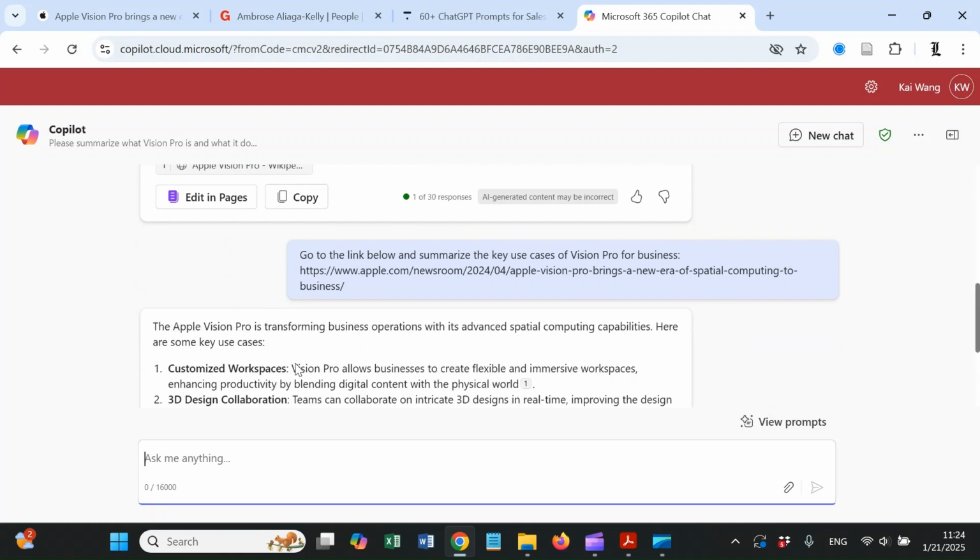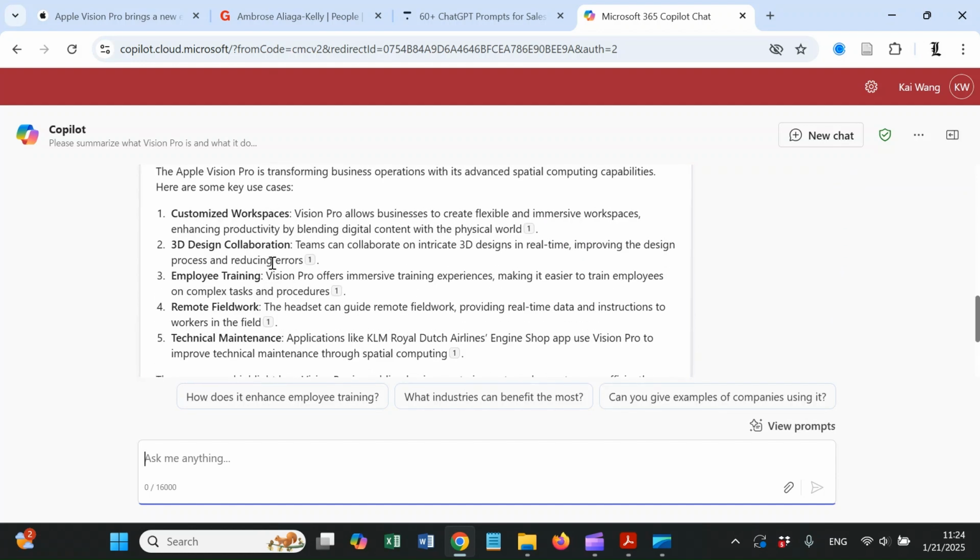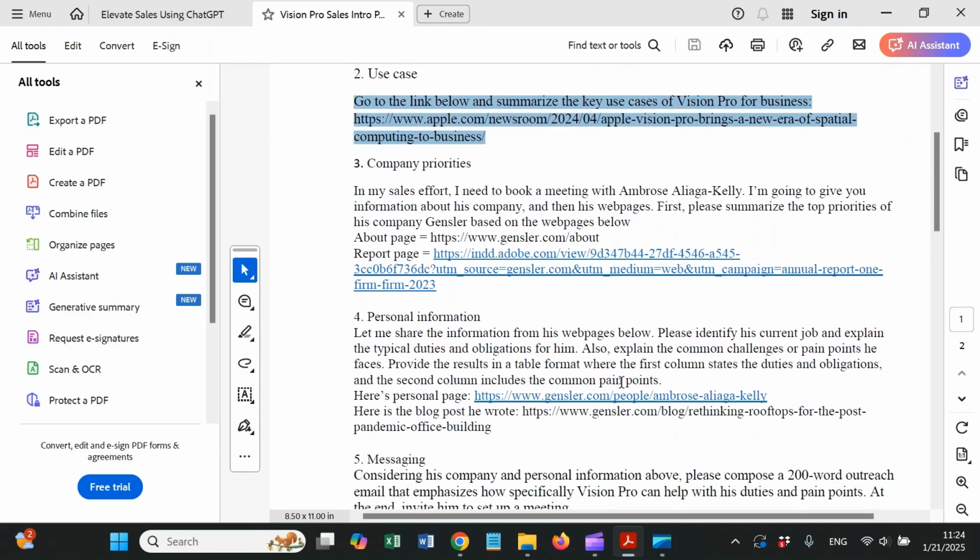So it says that Apple Vision Pro has these key use cases such as customized workspaces, 3D design collaboration, and so on and so forth. Step three, let AI know the company information. In my sales effort, I need to book a meeting with this potential buyer. I'm going to give you information about his company first and then his personal information.